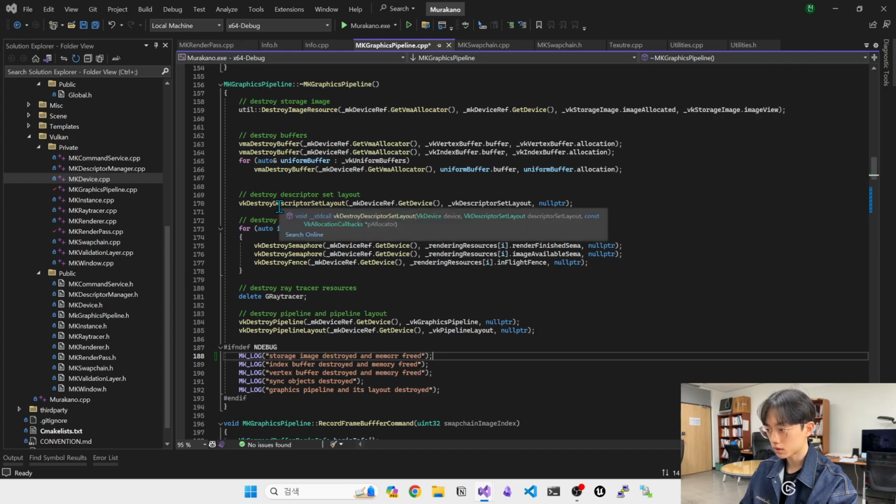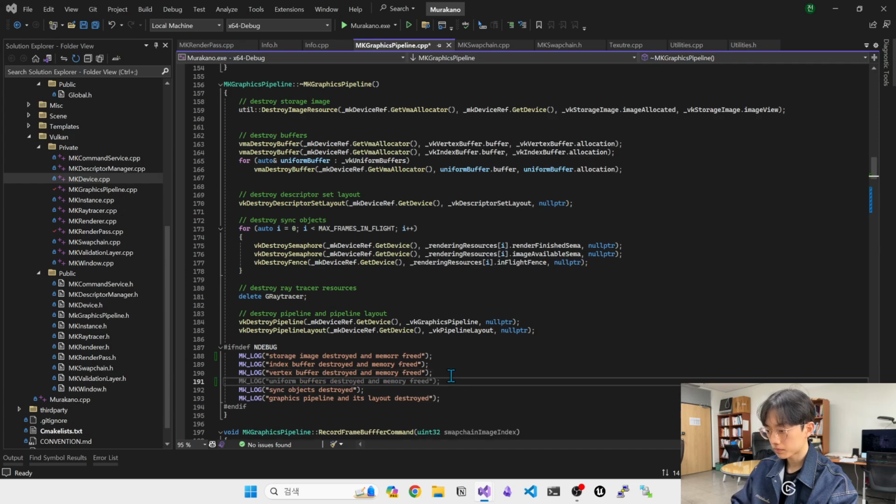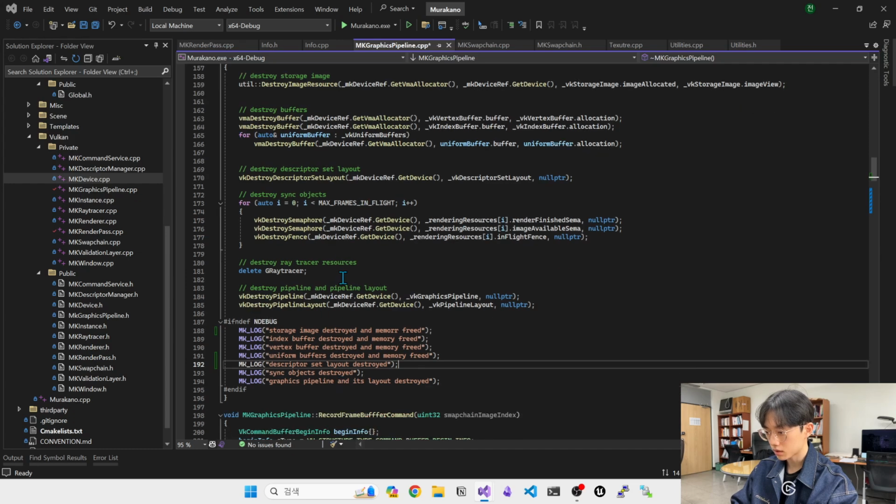Buffer, your uniform buffers, your descriptor set layout, sync objects.